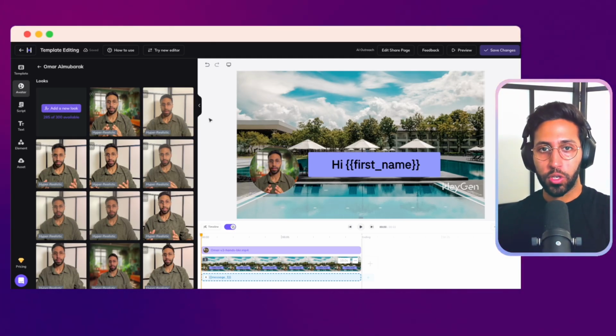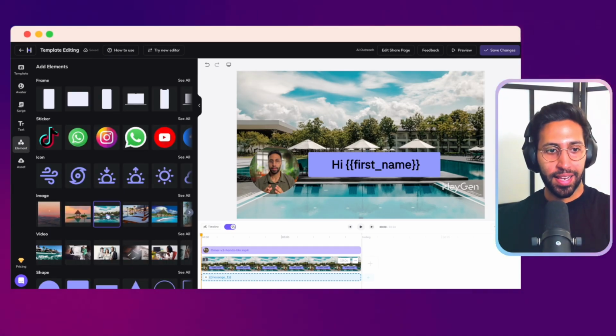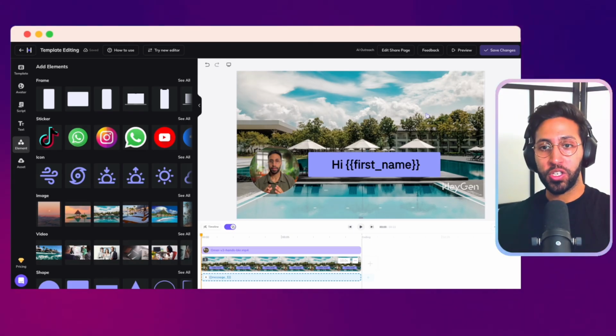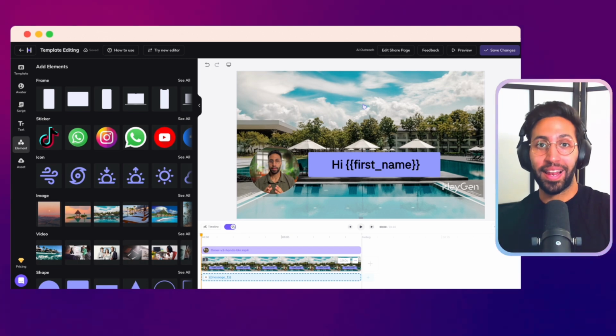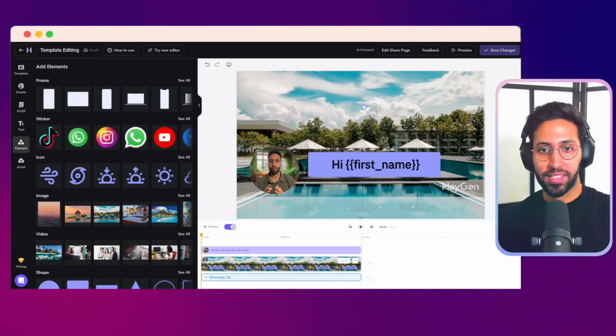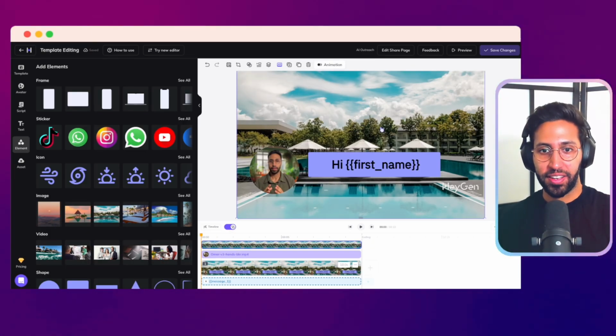And what you also want to do in this template is go into elements, select any picture, and then drag it onto the screen and have that stretched out. The reason we're doing this is because we just need a picture element in our template, which we're then going to replace with the screenshot that we take from our prospect's website. So we have this picture element we've added here.